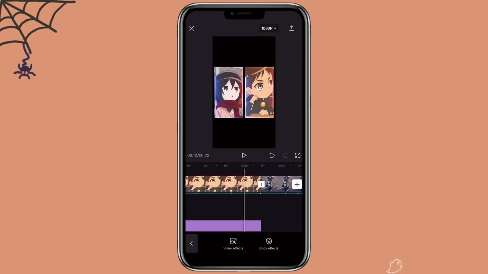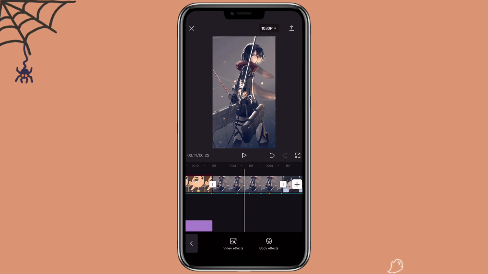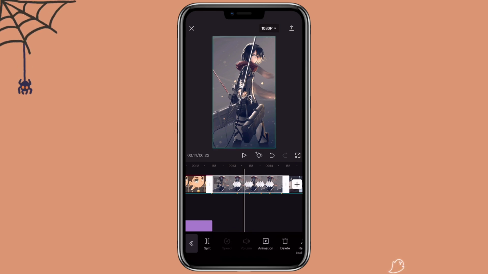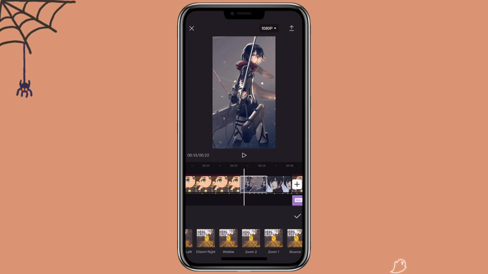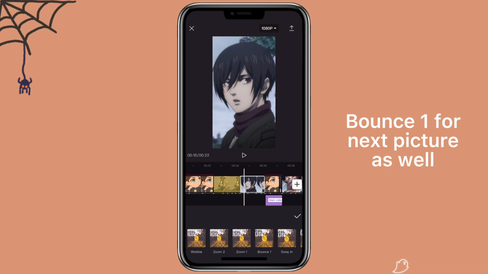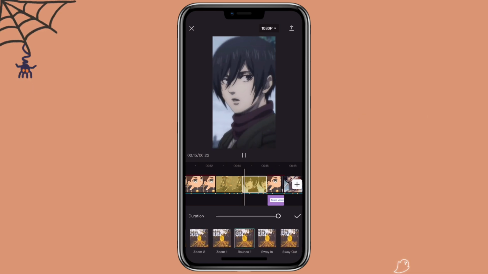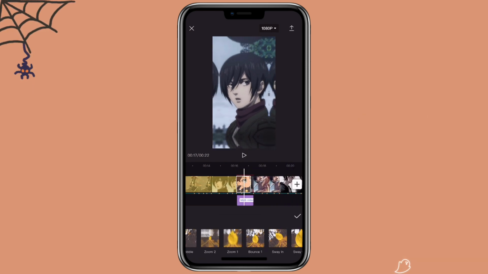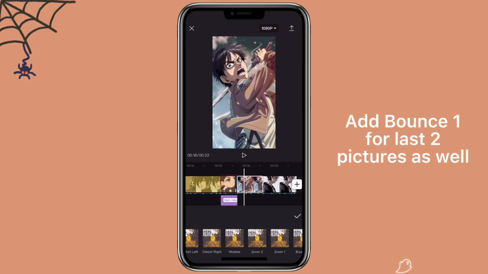Now we are going to go to the second picture on the main track. Click on animation, combo, then select bounce one. Add bounce one to the next picture as well. Then skip the copy picture, go to the last two pictures, and add bounce one as well.